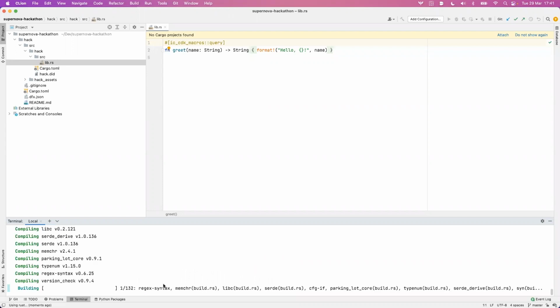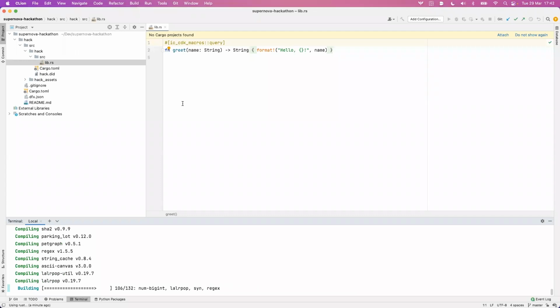So I've already got all of the Rust tooling installed. If you're going to be building your canisters in Rust, you're probably going to want to use something like Visual Studio Code, or I'm using CLion, which is one of the JetBrains IDEs, which I find works quite well. Or any IDE you want, really, as long as it's got Rust integration.